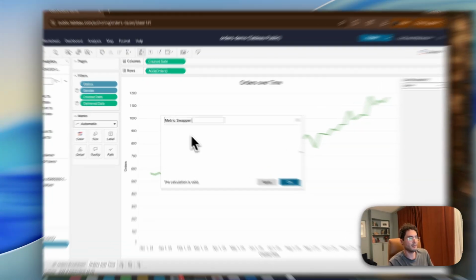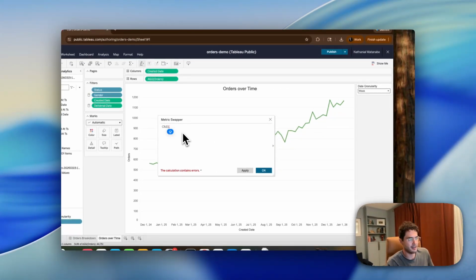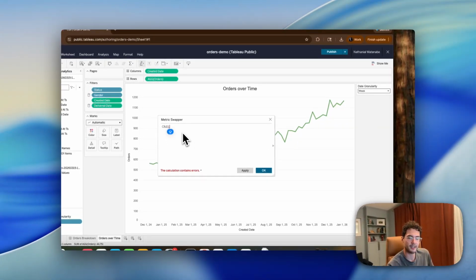I'll create this metric as metric swapper, and we're going to use a case statement here. Case statements, or any of the logic in Tableau, has its own semantic meaning. It's pretty similar to SQL. It's not 100% there, but if you use SQL or Google Sheets or Excel, you'll probably notice that a lot of the logic, semantically, is going to be pretty similar, one way or another. And you can always Google it or search on ChatGPT or whatever AI tool you use.